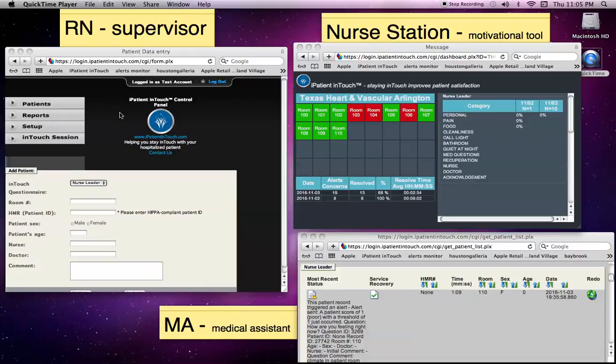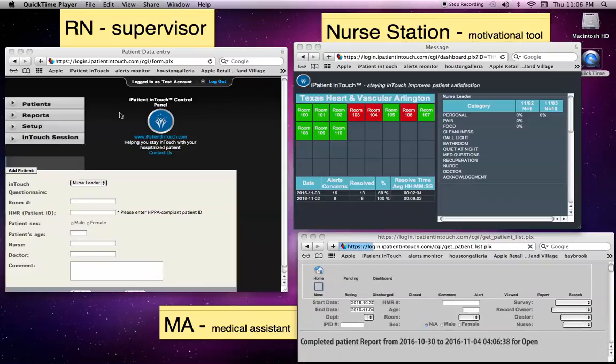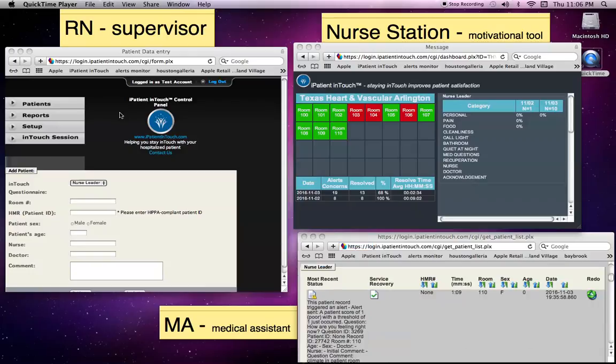On the bottom right is the screen for the patient's nurse, the medical assistant. Here, the medical assistant will be made aware instantly that their patient has a pending alert concern needing to be resolved. Let me show you an example. The RN supervisor is at the bedside in patient room 111.